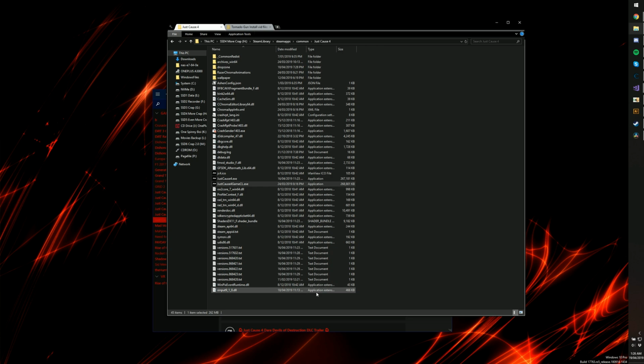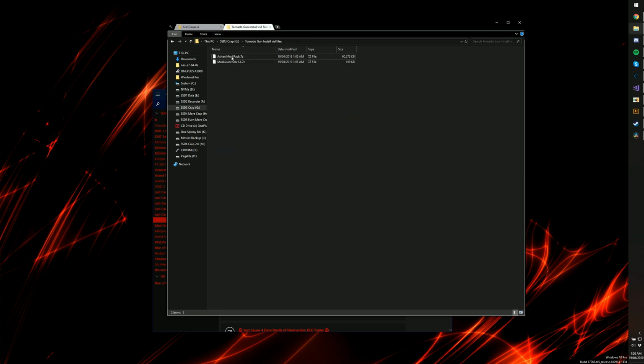So this is what your Just Cause 4 folder will look like after a patch. You'll have two Just Cause 4 EXEs, both in the region of 270 MB. You'll need to go and, as there's an updated version of the mod launcher, this has multi-language support. If you don't need anything other than English, stick with V1.0, it's functionally identical. And you'll need the new version of the Ashen Mod Pack.